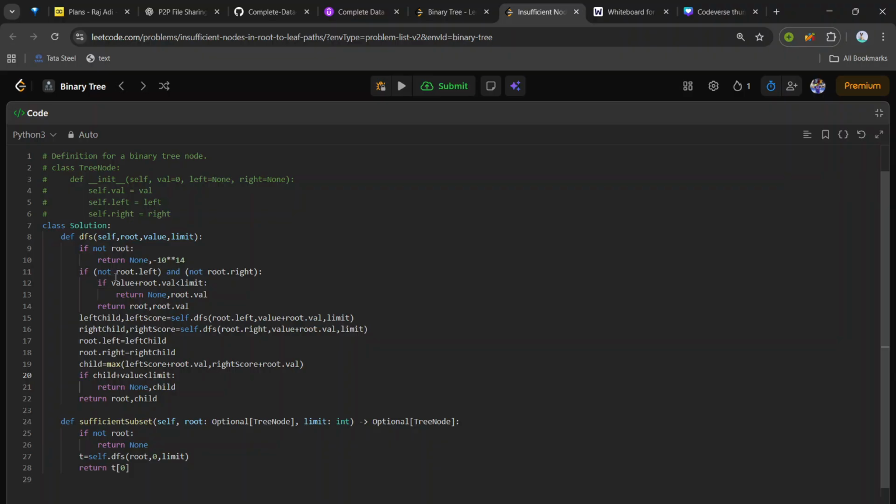If it is a leaf node, that is, not root.left and not root.right, then we check whether the sum from the top root to that leaf, plus the value of that leaf, is less than the limit. If so, we return None because it needs to be erased, along with root.val, which is the value of that particular node. But if it is greater than the limit, then I return root, because this node should exist, along with root.val.